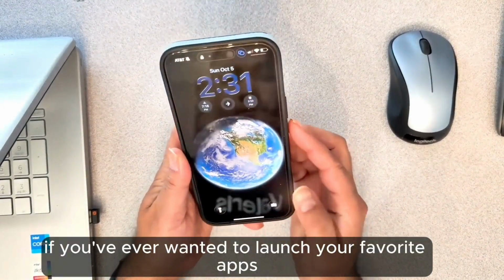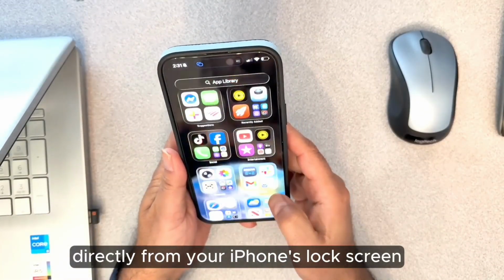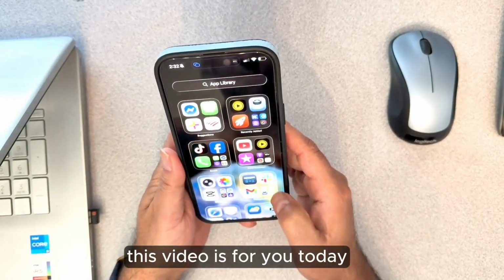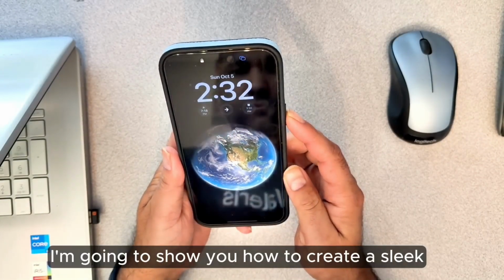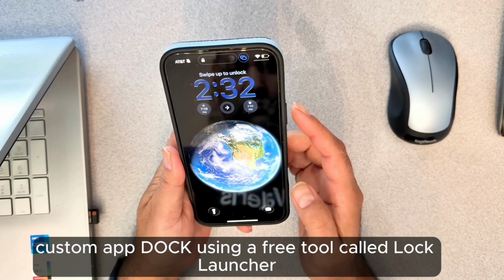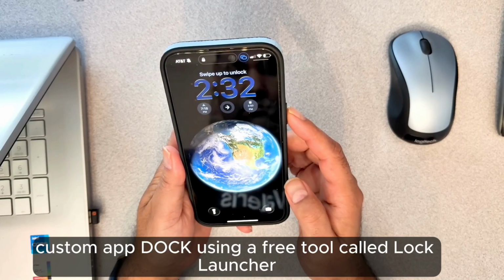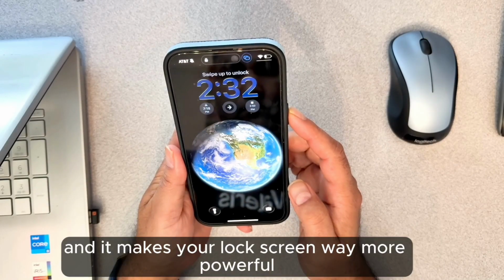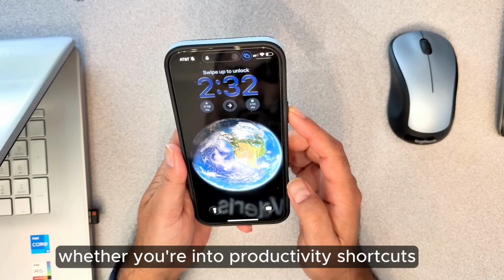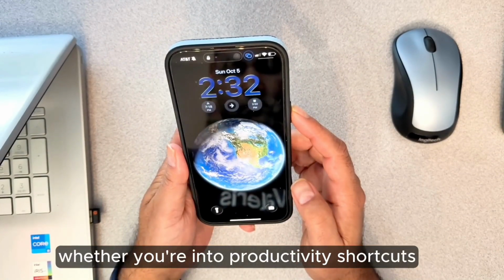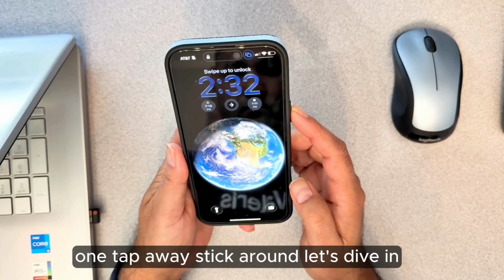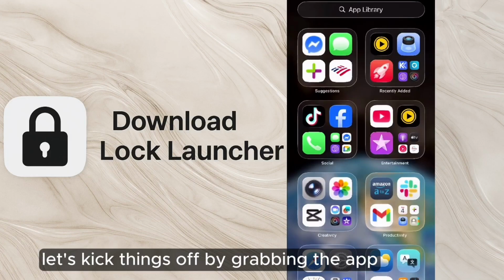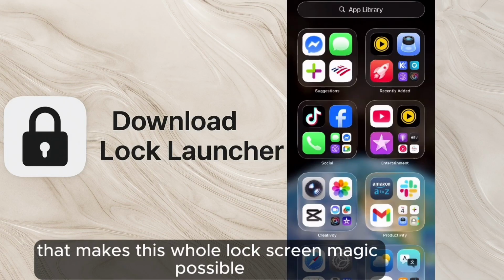If you've ever wanted to launch your favorite apps directly from your iPhone's lock screen without unlocking your phone or swiping through pages, this video is for you. Today, I'm going to show you how to create a sleek custom app dock using a free tool called Lock Launcher. It's fast, it's clean, and it makes your lock screen way more powerful. Whether you're into productivity, shortcuts, or just want your favorite apps one tap away, stick around. Let's dive in.